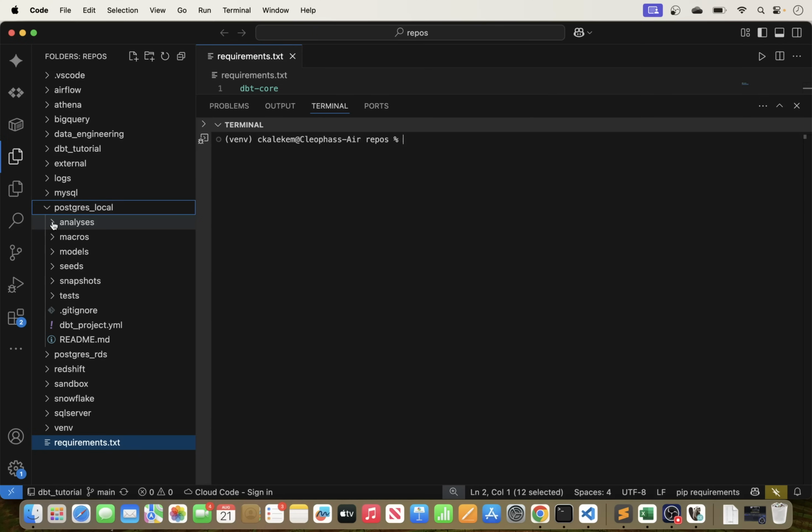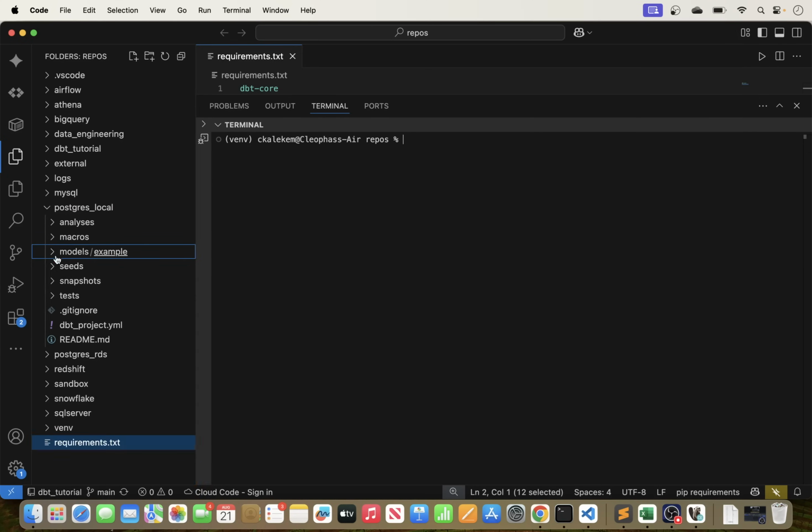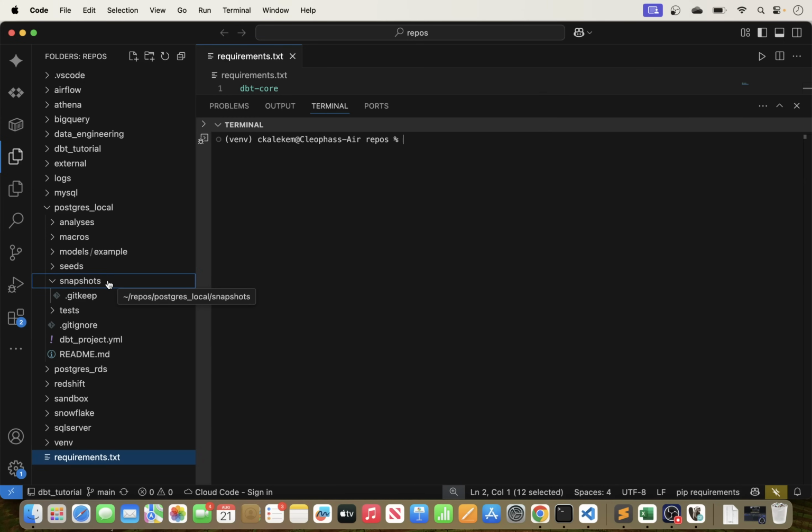So you'll have this analysis, macros, models. Now models is where we'll be writing our transformations, and macros, if you have reusable functions, you can put them under macros. And then for snapshots, this is where you will create your SCD, or slowly changing dimensions. So you can have SCD2 here. I think that's typically what dbt does for snapshots, as SCD2. And then if you have any tests, you can put them here.